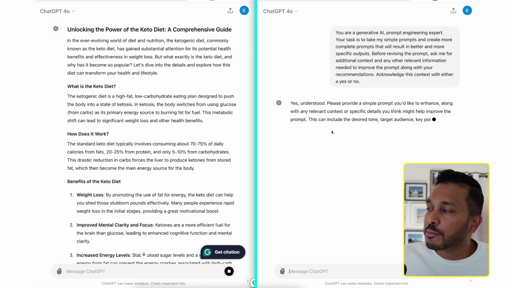And so what this prompt does is it's actually telling ChatGPT to be a generative AI prompt engineering expert. And it's telling it its task is to take simple prompts and to complete them and make them more specific. Also, before doing the prompt, ask me for additional context and any other relevant information needed to improve the prompt along with your recommendation. Acknowledge this context with yes or no.